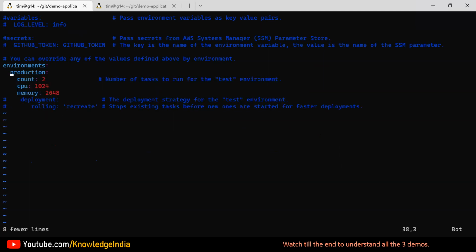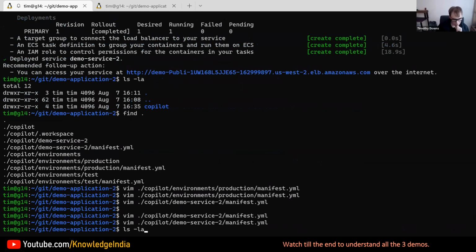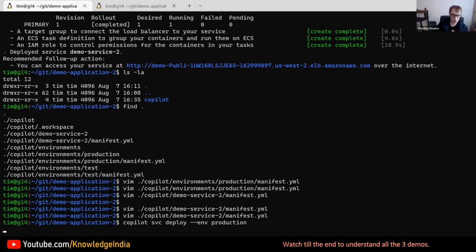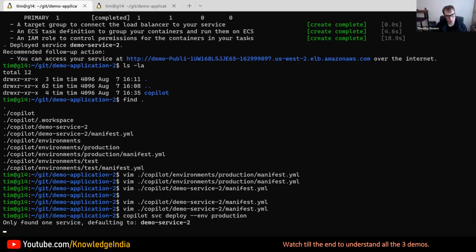Very good. So let's deploy this and have a look at this in production. What we want to do now is deploy the service in our production environment to reflect this change to the manifest.